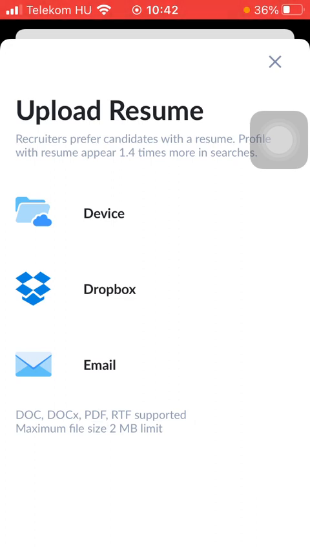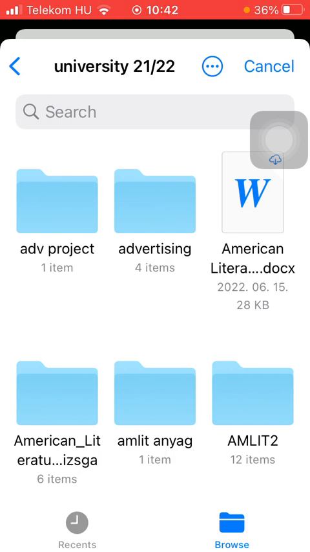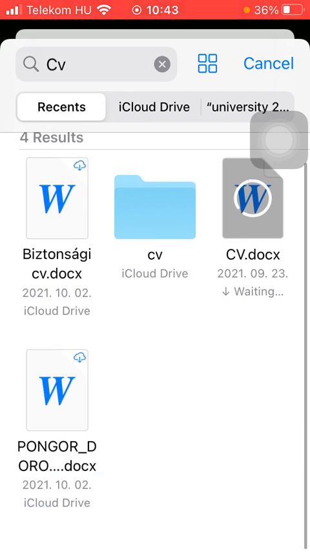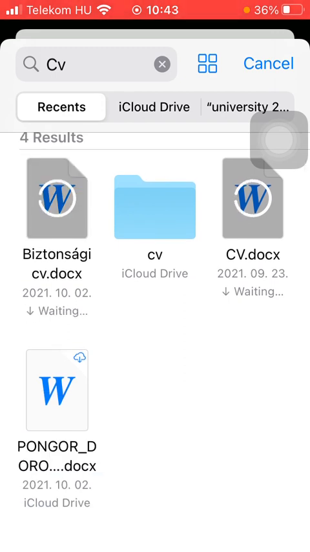So if you tap on device, you can select a file from your files, so you can use the search bar in order to find your CV. And after that, tap on the relevant one, and as you can see, it is being uploaded as it is shown, so you need to wait a few seconds till it is uploaded, and then it will appear at the previous section. So that's pretty much it for this video, guys.